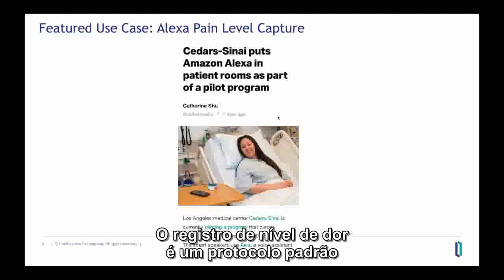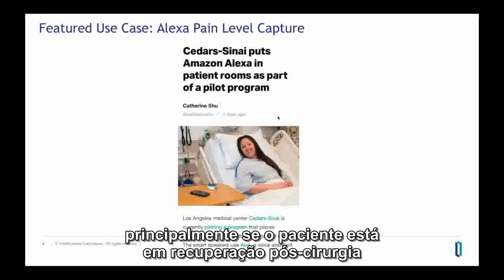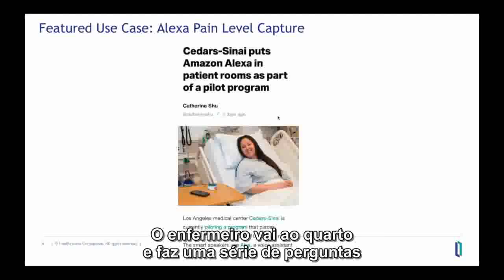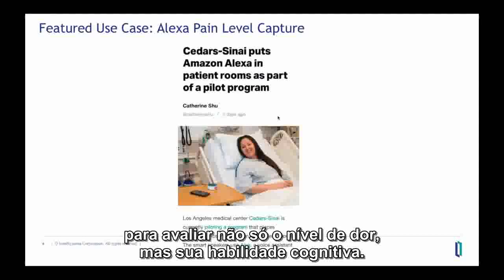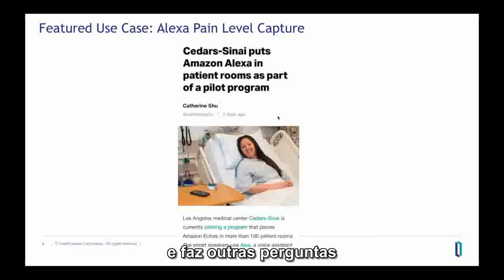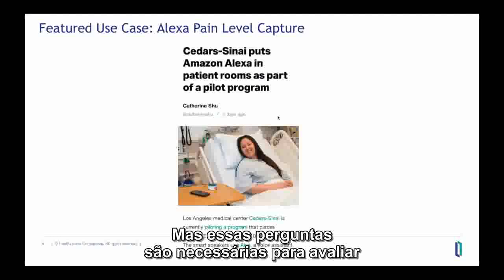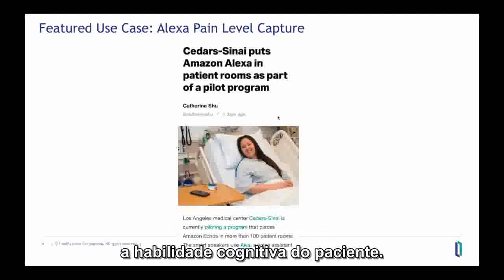Now, the pain level capture is a standard protocol in the clinical care setting, especially if the patient is in the recovery room, post-surgery or post-procedure. The nurse would come in and ask a series of questions to assess not only the pain level of the patient, but their cognitive ability. The nurse would ask their first name, last name, date of birth, and other questions which might not necessarily relate to a condition of the patient, but again, those questions are needed to assess the patient's cognitive ability.